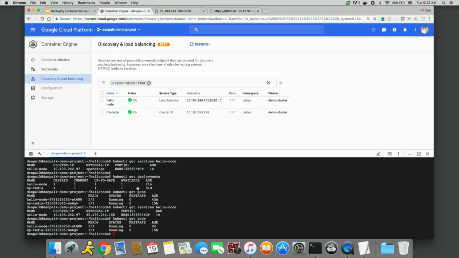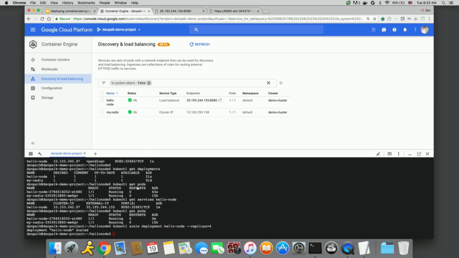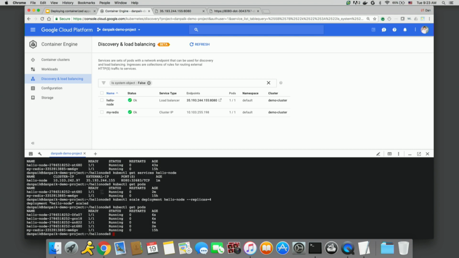So if I wanted to manually scale this, all I really do is scale the deployment in Hello Node and say how many replicas I want. So I said, hey, I want 4 replicas. Now if I get pods, we see that instead of the 1, I now have all 4 of these running. So this is really a great and easy way using Kubernetes to now manage our containers.